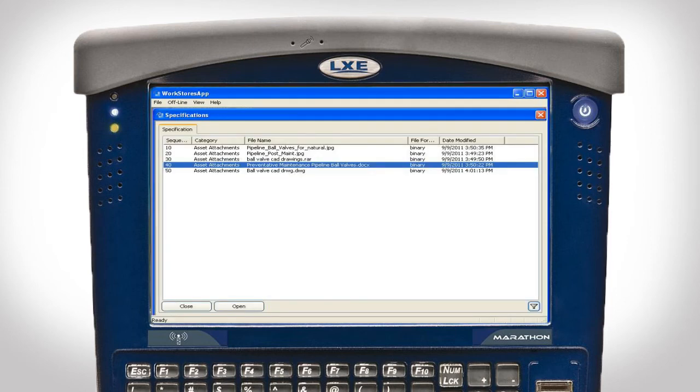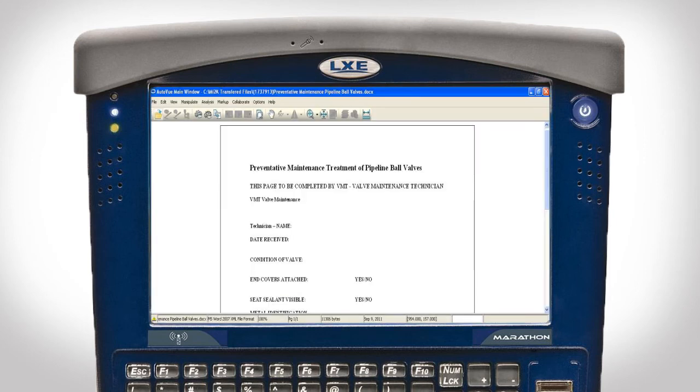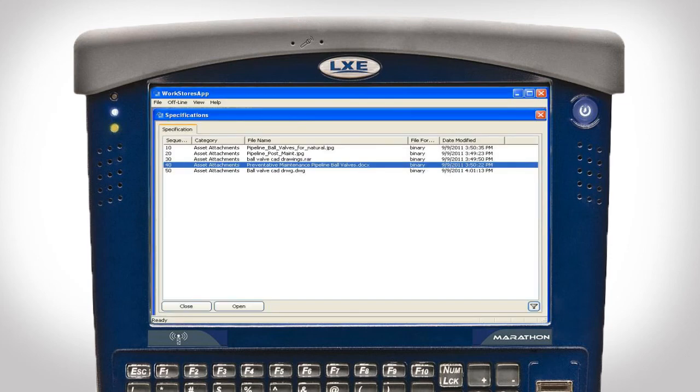The last thing I need to do is complete my Federal Regulatory Pipeline Maintenance Form. It is a PDF, which launches in AutoVue, and it'll allow me to edit the file and then synchronize to Oracle. I need to circle the yes/no questions for my collection results. I complete my form and then save it and close out of the application for today.